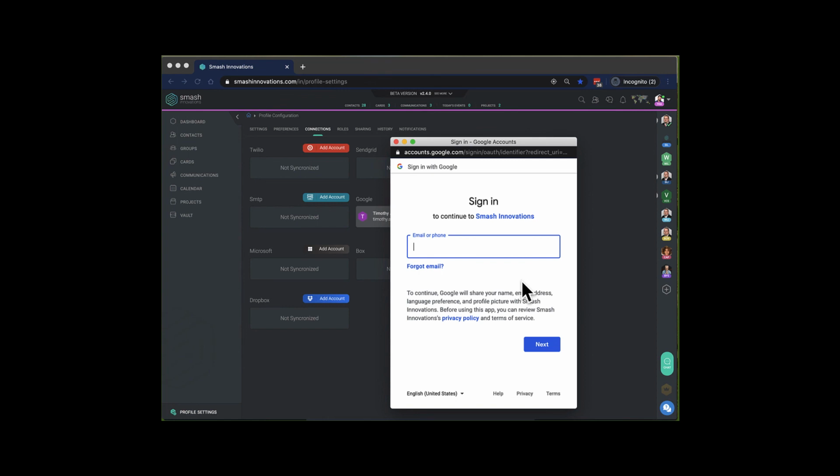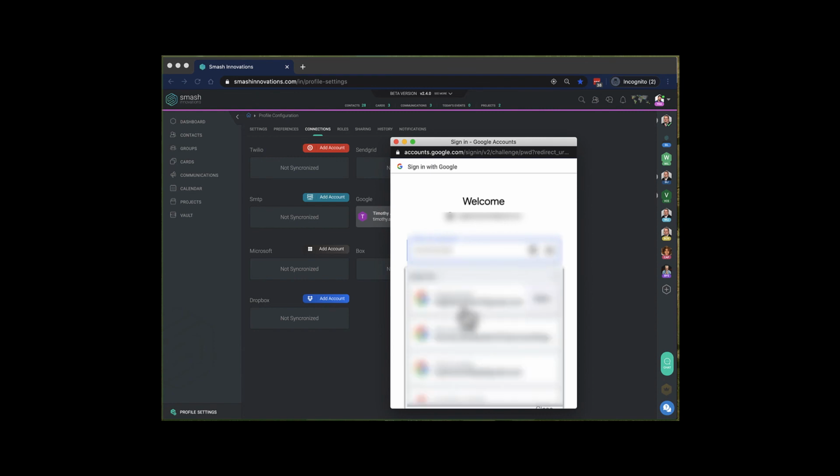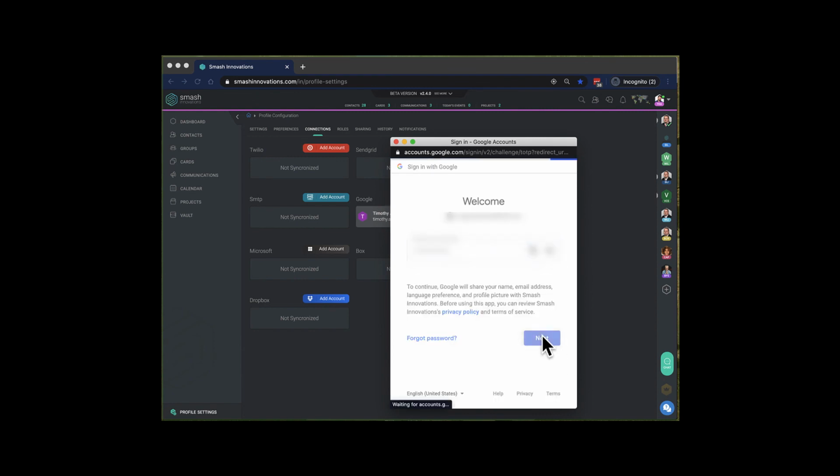So this little pop-up comes up, and it asks for the login information to give Smash permission to sync with that specific account. So what I'm going to do is I'm going to go ahead and pull up an account that I want to sync with, and I'll put that information in here. Once I put the email in, I click the Next button. It asks for the password to verify that I am in fact the person that owns that account. I put the password in.